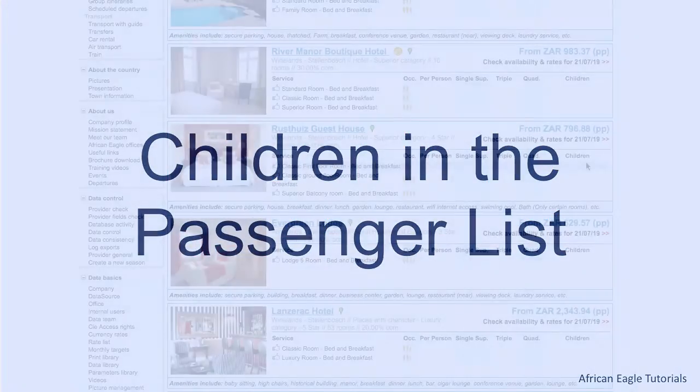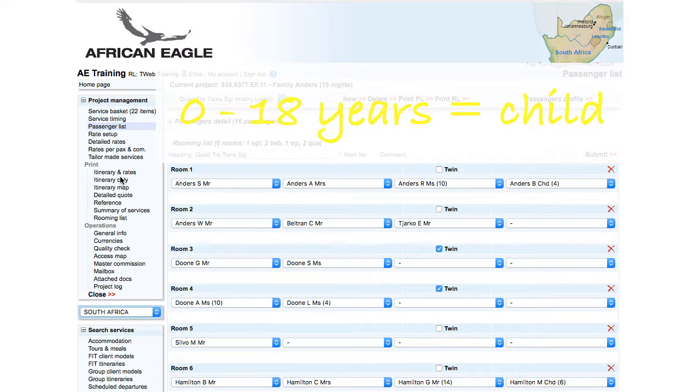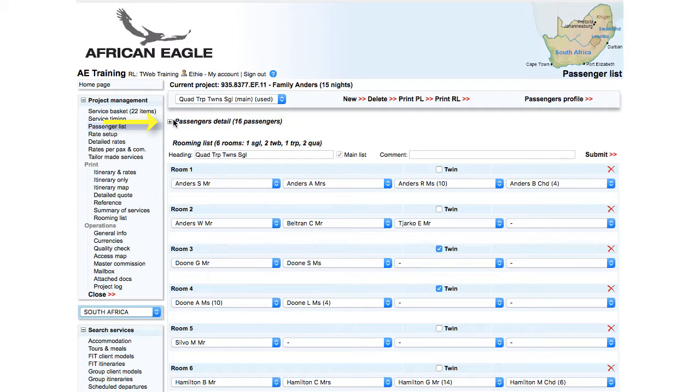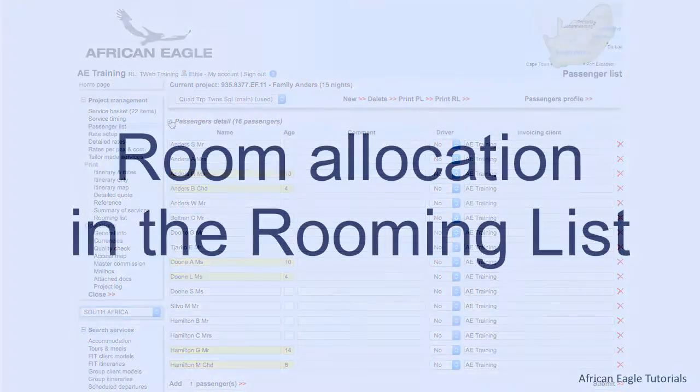In the passenger list, a passenger aged 0 to 18 years is considered a child. For such passengers, the ages are entered in passenger detail. For example, Anders R&B, Dune A&L, and Hamilton G and M.